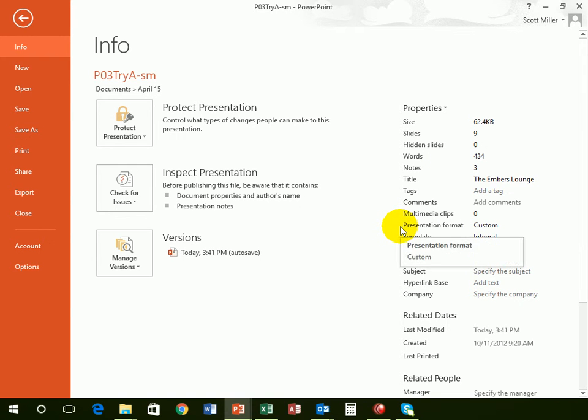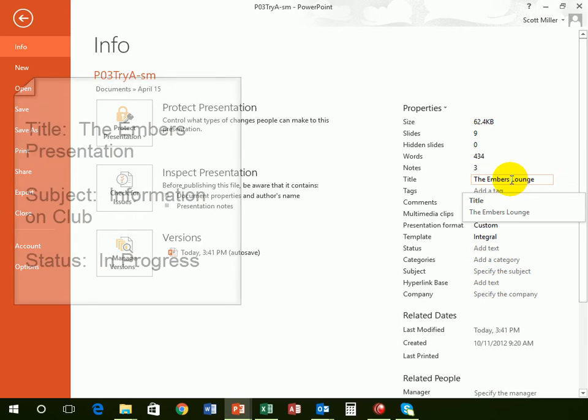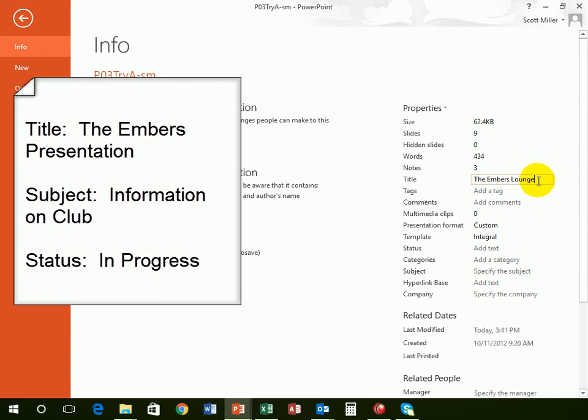The first item I'm going to modify is the one that says Title. Right now it says The Embers Lounge. I want it to say The Embers Presentation. So I'm going to delete out the word Lounge and replace it with the word Presentation.